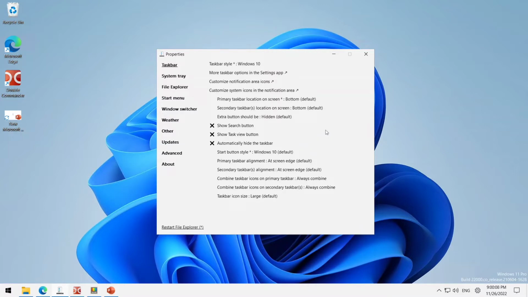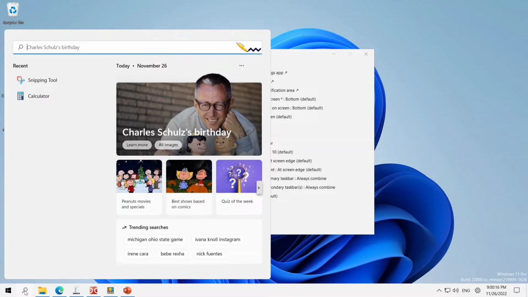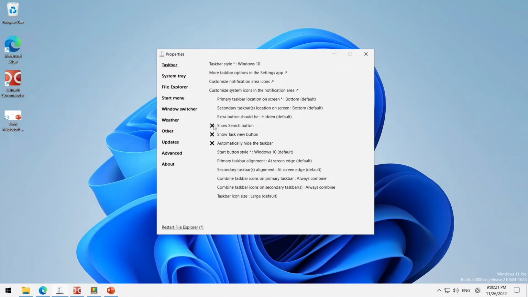Then you've got the show search button. So this is by default enabled. So I've disabled that. So that's what that looks like there. So if you want that, you can obviously go ahead and keep that there. For me, I don't care about it. I want that to look nice. So if you've got OCD like me and you just want it to be nice and clean, then that'll be a good option.